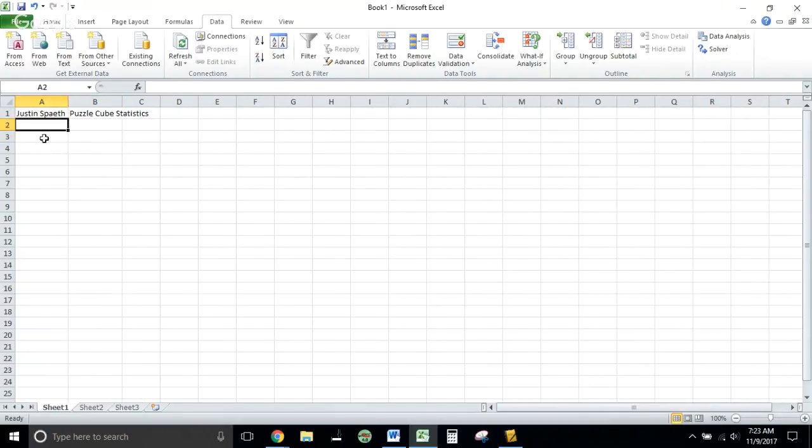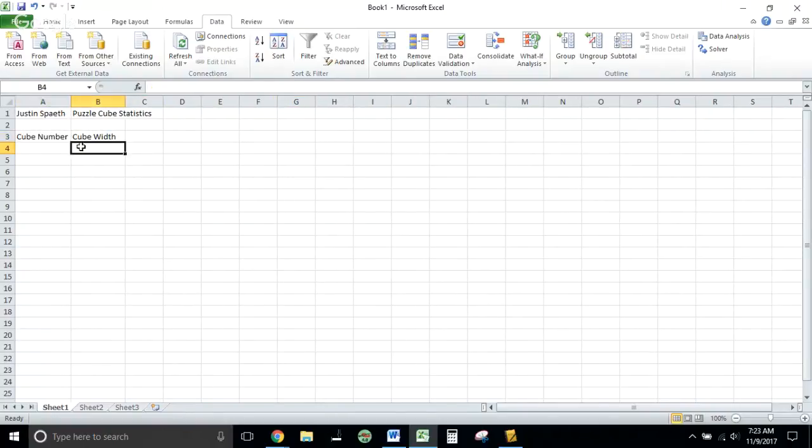I'm going to leave a space right here, so I'm going to go down in cube number, and then I'm going to type in right next to it cube width. Notice when I press enter, the box that I'm highlighting goes down one below. When I push tab, it goes one to the right. So I'm just going to widen these a little bit yet, and there we go.